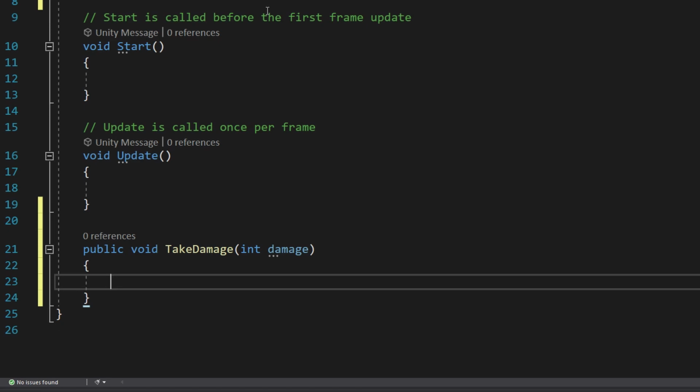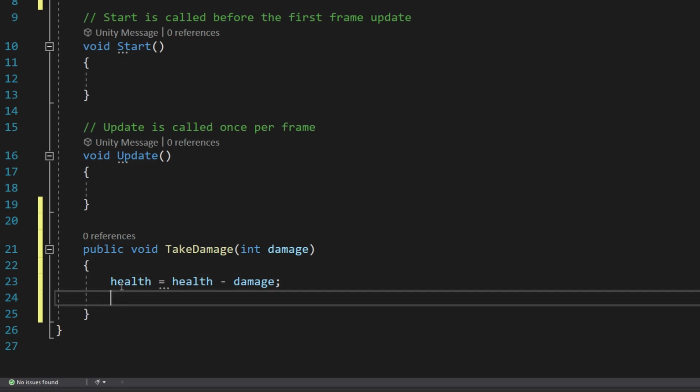So inside those open and close brackets, we want to write health equals health minus damage. That'll basically subtract our damage from our health, and as you know, that's always what will happen when you take damage.